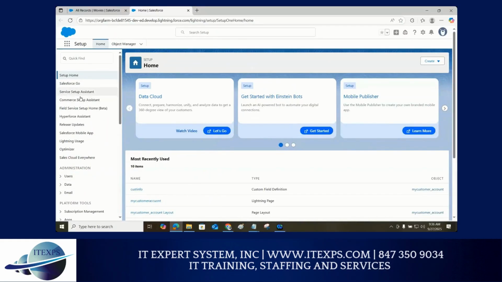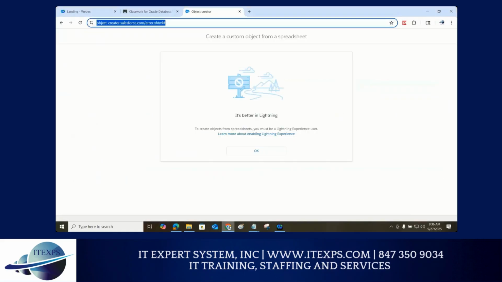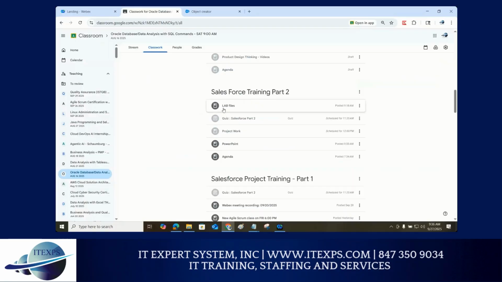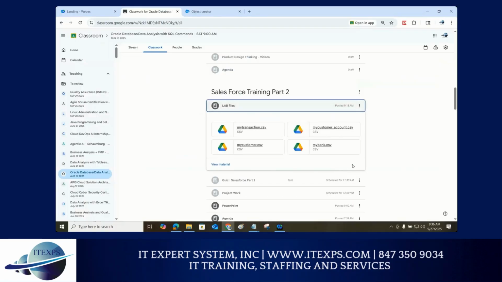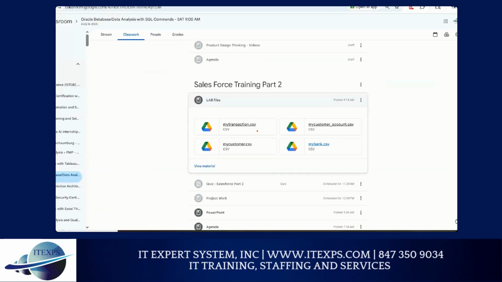So right now we are here. The first thing we want to do is create our objects. In order to create objects, first go to our Google Classroom. I have added lab files. If you are able to see that, last time we learned a technique: if you click here directly, it opens right away. So we'll right click and open a new tab.